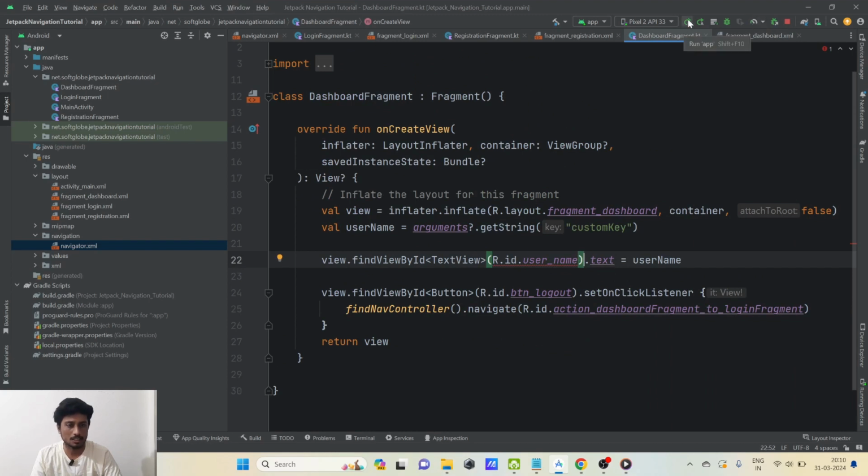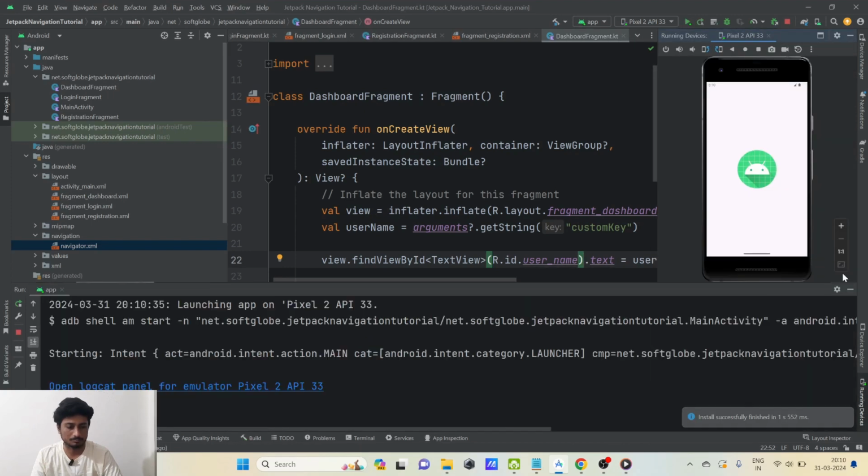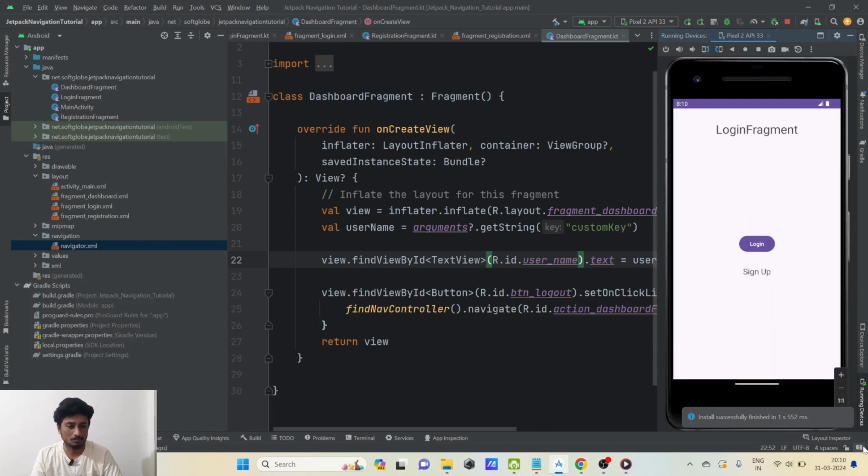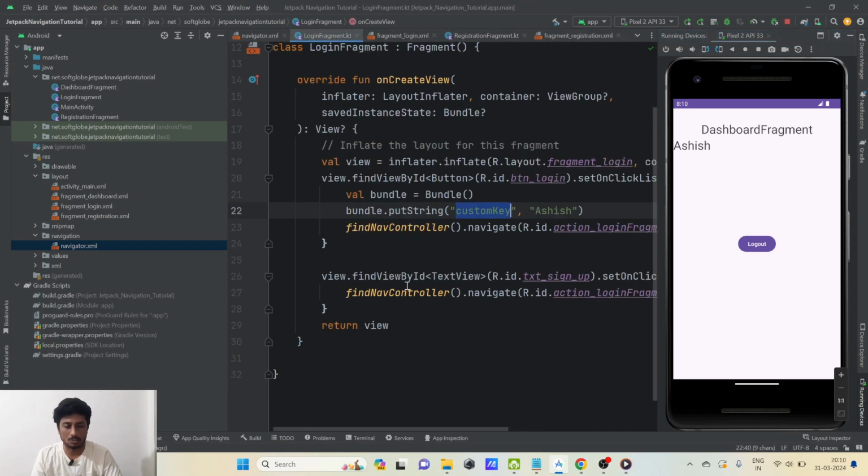So I'll just run our application again and see what happens. Here we are at the login fragment. I'll just click on login. Then we are seeing Ashish here. This data we are sending from this login fragment. Let me again clarify this.